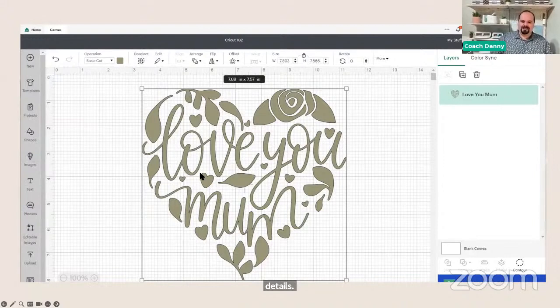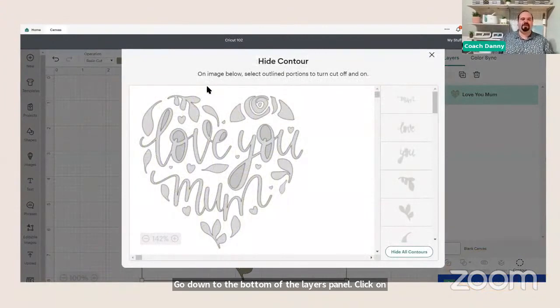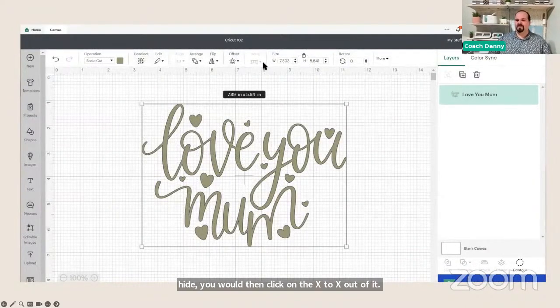So I can select this entire image, go down to the bottom of the layers panel, click on contour, and I'm going to get this pop-up screen right here, which now allows me to hide contour. So you can hide or unhide any of those cut lines. And each layer is right here on the side that you can click on to hide, or you can actually click on the actual image to hide it, right? So once you decide what you want to hide, you would then click on the X to X out of it, and that's your result right there.